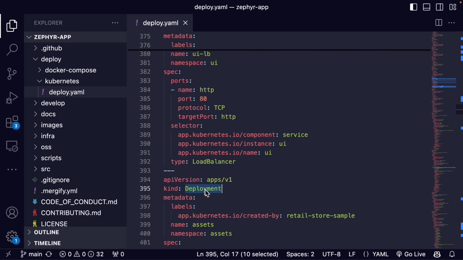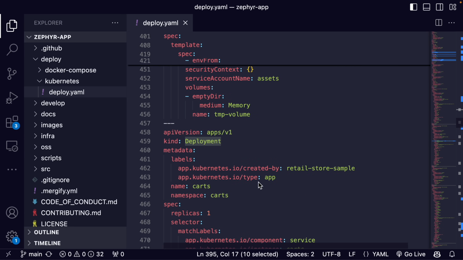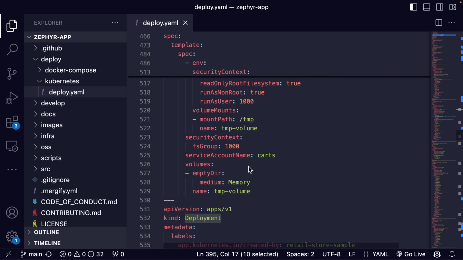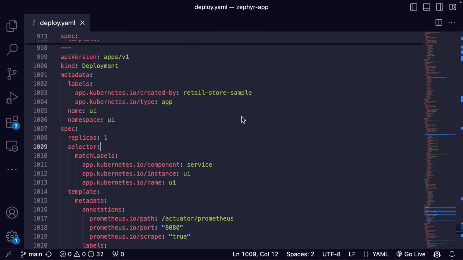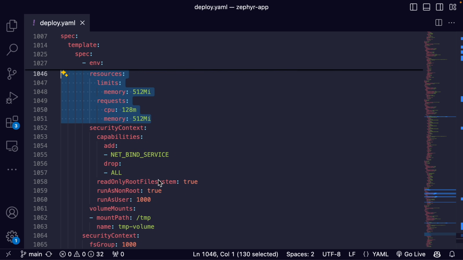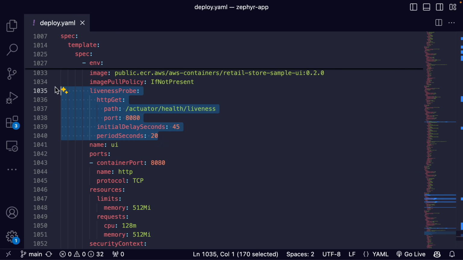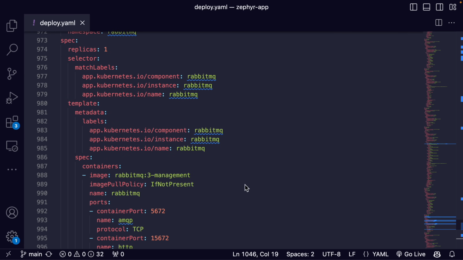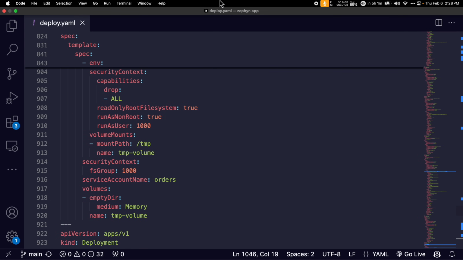And then we have the deployment. There's a deployment for each of the sections, but let's specifically look at the UI deployment. So there's some key enterprise patterns shown here. We have resource management, which is a best practice. We have this security context. And then we have the health monitoring. To cover all the details on this is a little outside the scope of this course, but I just wanted you to see what it looks like.